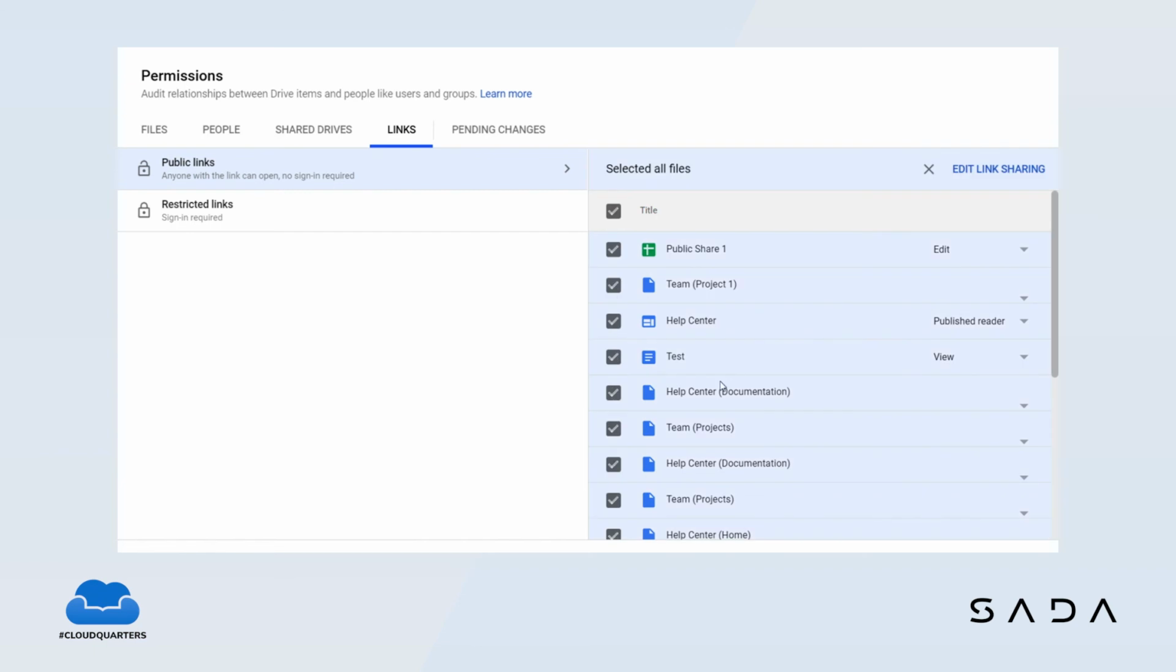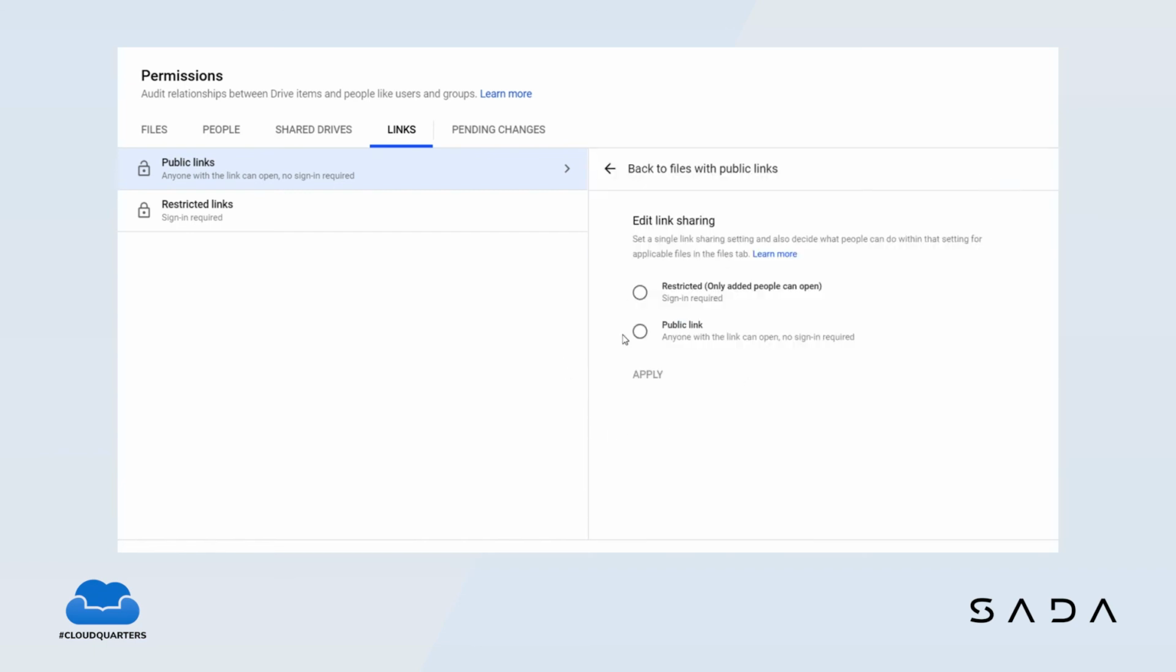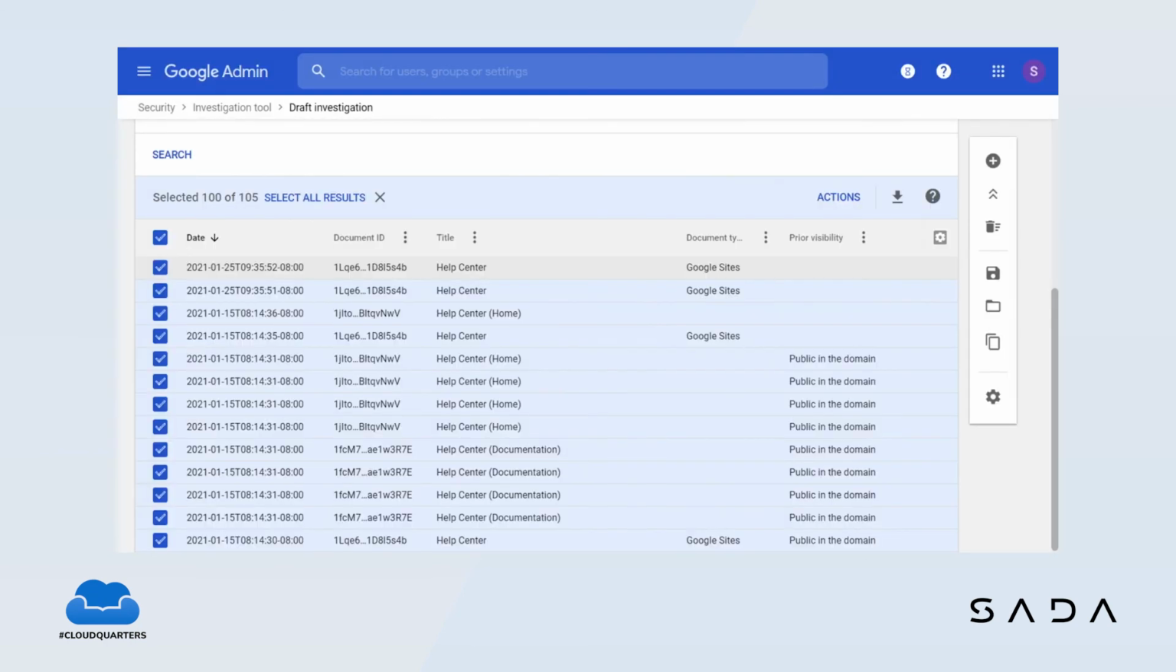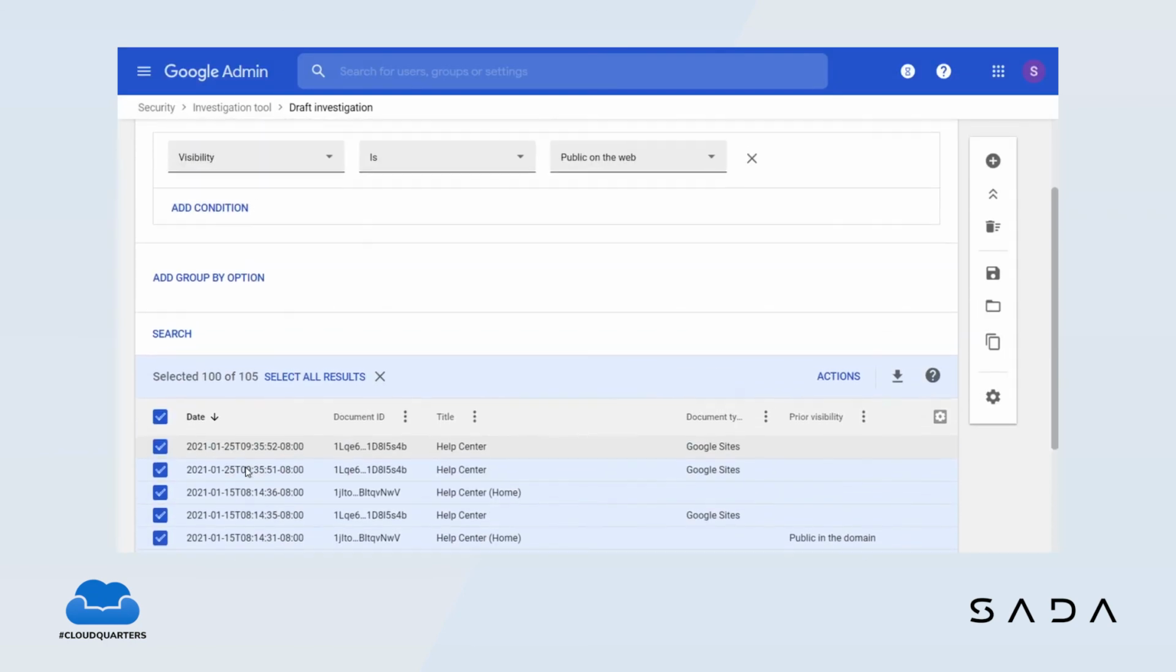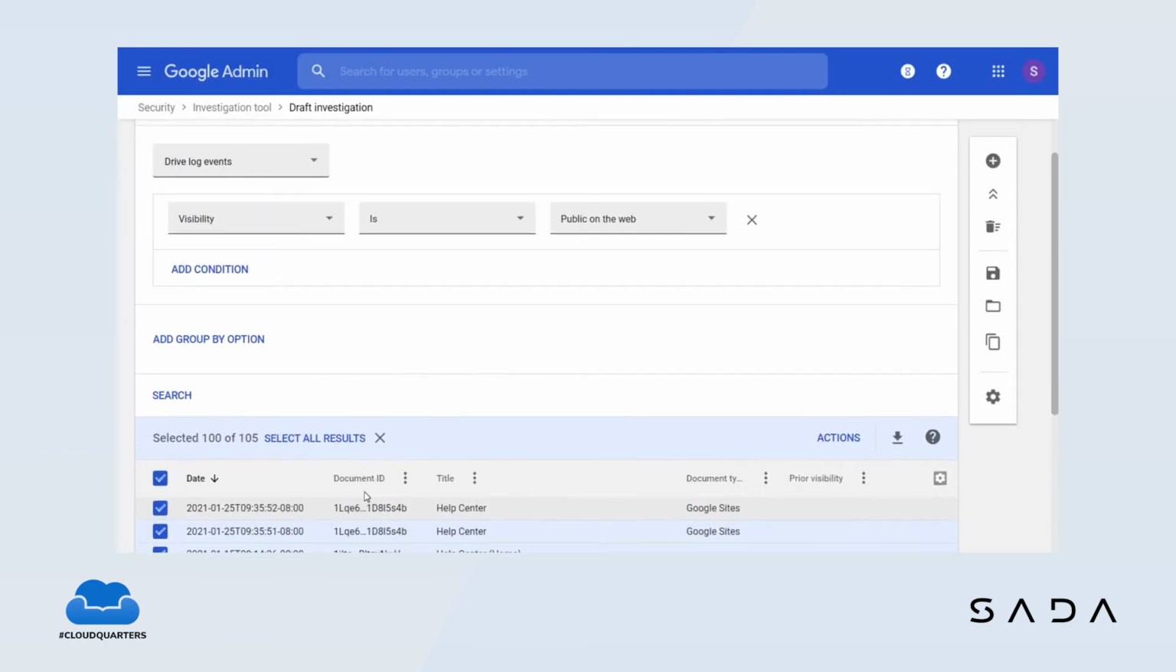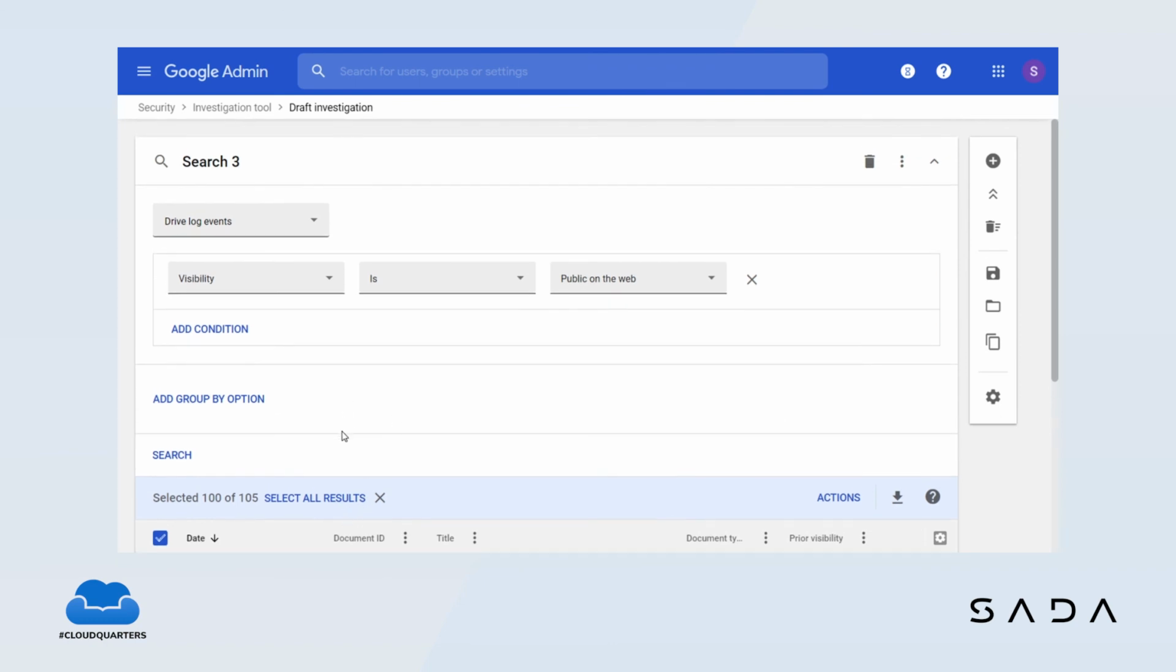And again, I can edit that link sharing and make that adjustment really, really quickly to retract those permissions in mass. So really, really powerful tool set. And this is why this one is chalked up as my favorite. So these are a couple of really, really strong and common use cases we find for the investigation tool.